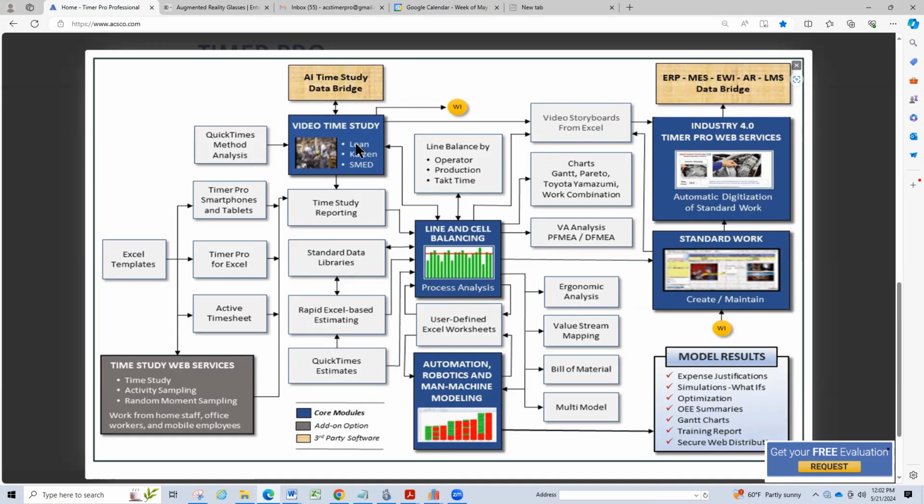Then we'll go back up, we'll look at more of a repetitive type job, and we'll bring it in to show you the line and cell balancing here. And then we'll generate the standard work. We will create and maintain it. So as you make changes to your process, we'll update the standard work, i.e. the documentation, creating a complete revision history.